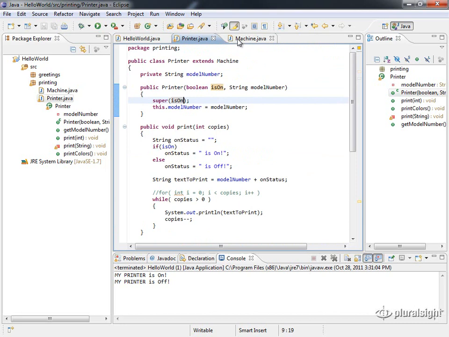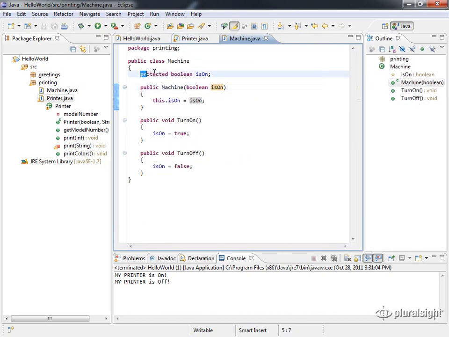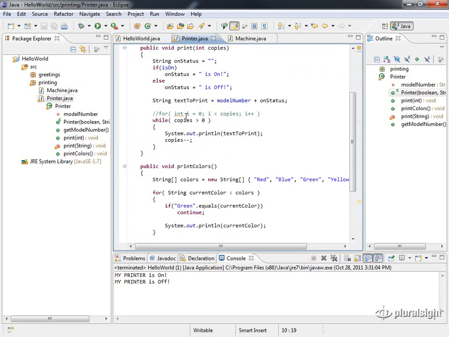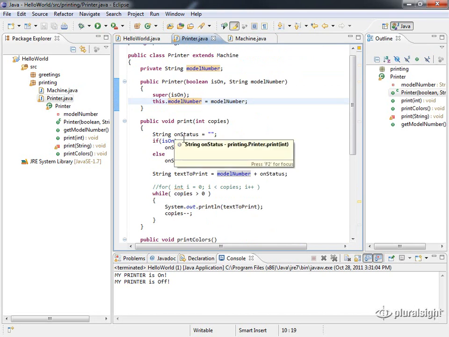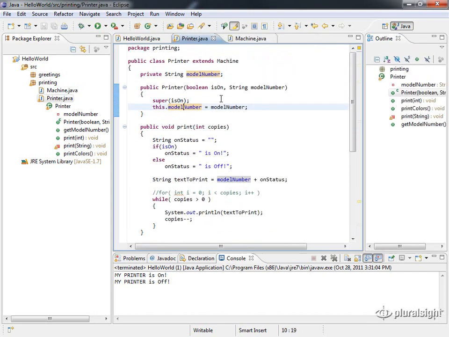Then everything worked fine as long as we were able to access this isOn from our subclasses, which we did by making our machine isOn protected so that printer could access it. And then printer just worked as normal, but now what we've done is we've extracted out this concept of being on to a higher level, to a machine, and our printer has inherited from machine by extending machine.